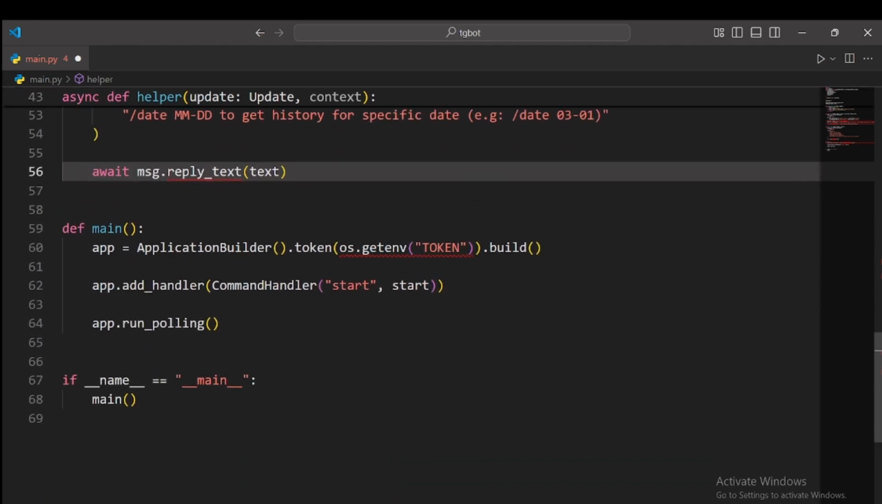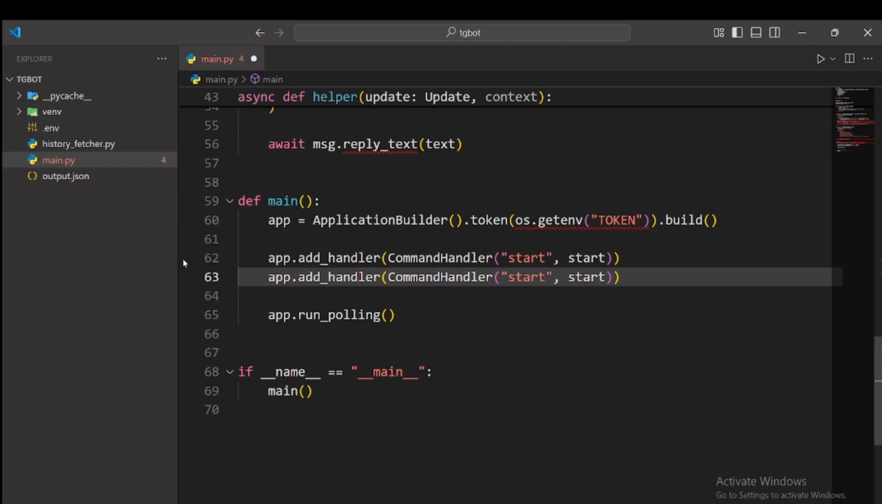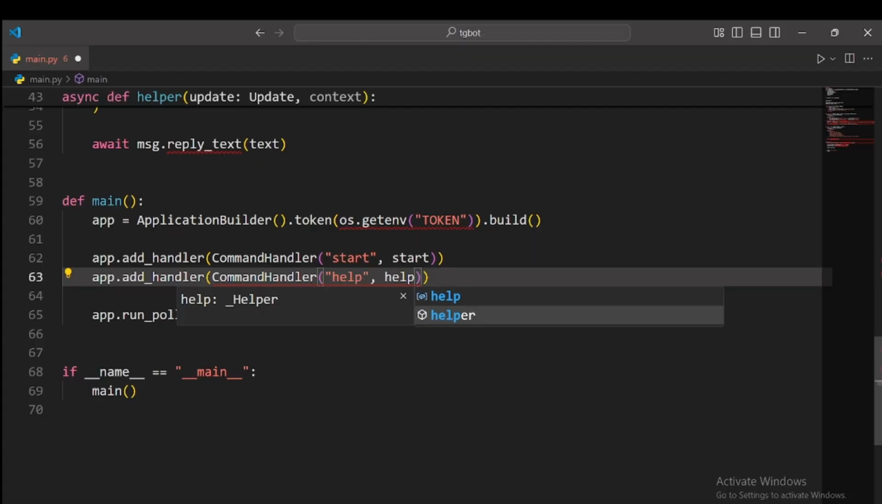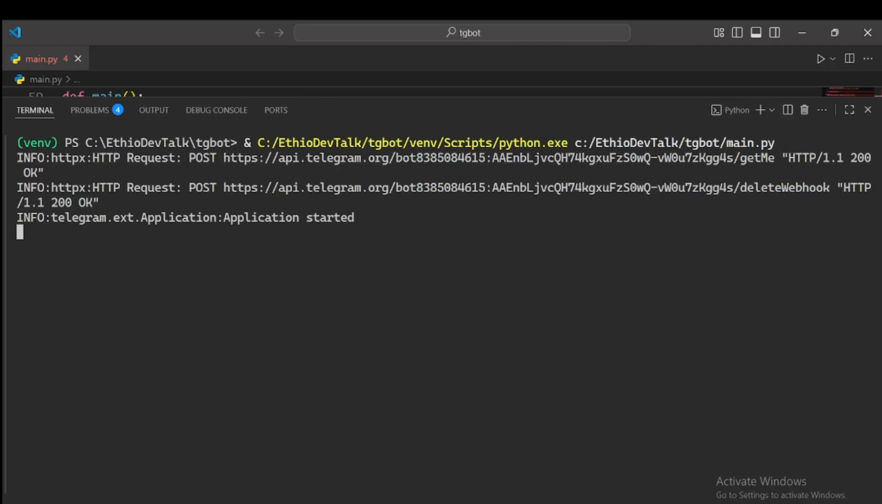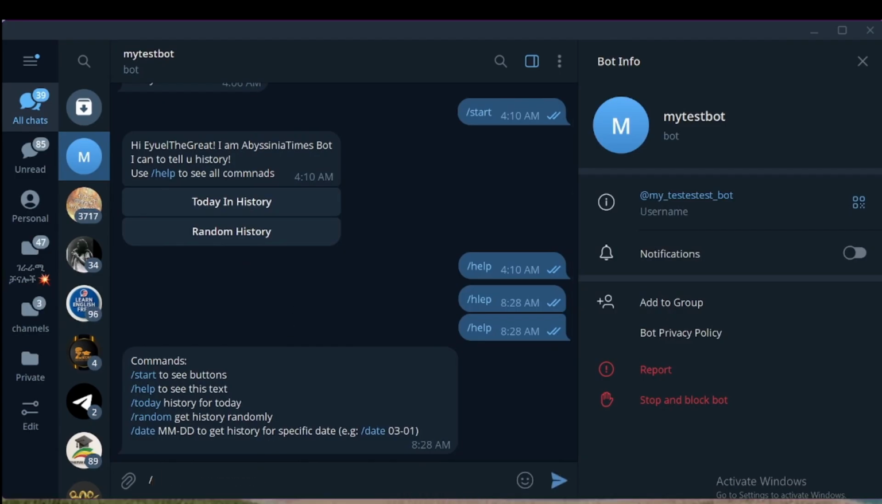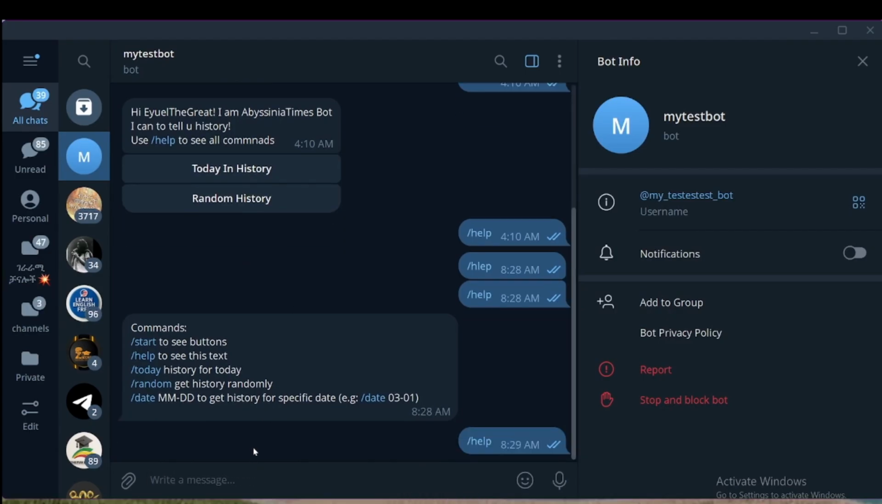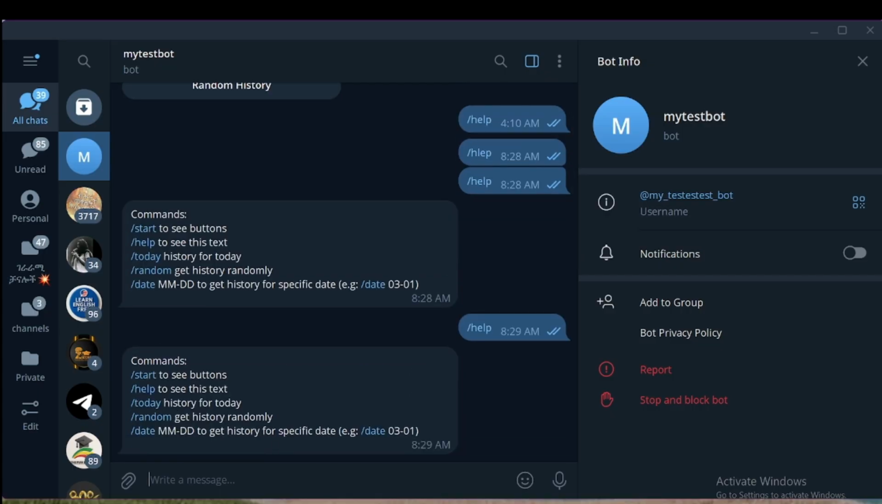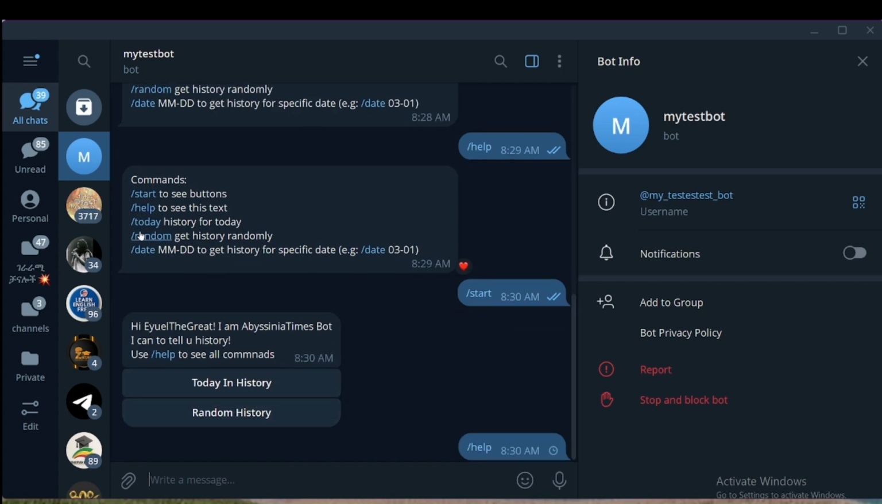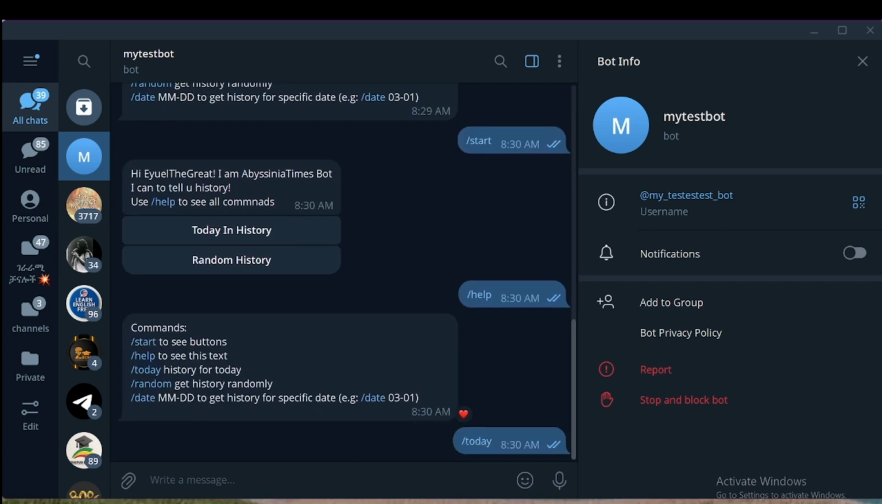Yeah, it's working. So I have to add a new handler here. So paste here and then help. For the help command, it executes the helper function. So save and restart. Okay, it is started. So go to Telegram and then run help. We can get the help commands here. So when I click start, it worked. Help worked.